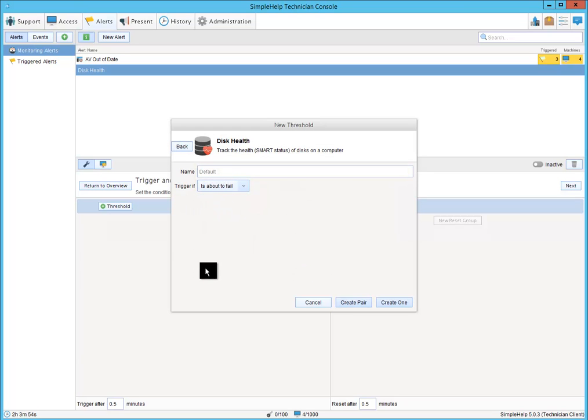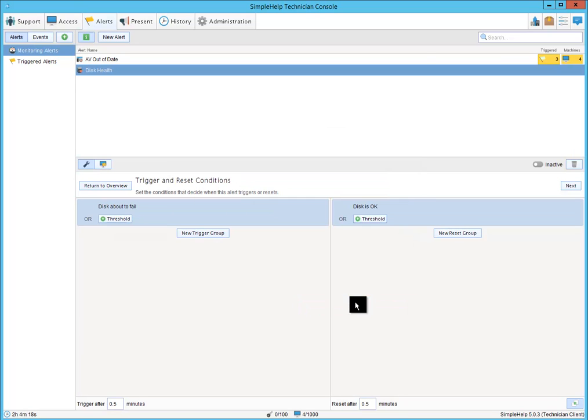And all policies are just as simple to configure. You'll note it has a default name. I can modify this name or add my own indicator here if I'd like. And we simply choose the trigger if the disk is about to fail or the disk is okay. Then trigger. I'll select is about to fail, and I will select create pair. What create pair does is not only creates the trigger, but it creates the reset. So basically, when is the machine in fault and when is it out of fault?